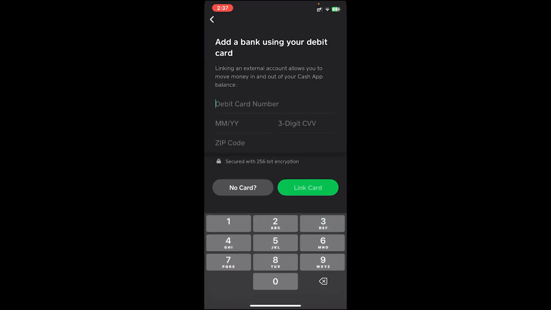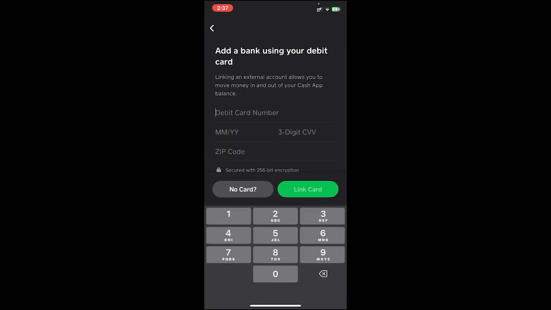Once again, tap on that button and it will ask you to enter your credit card information. So fill up your credit card information and again tap on the link card option. Once you do so, your credit card will be added to your Cash App. So this is how you do it.